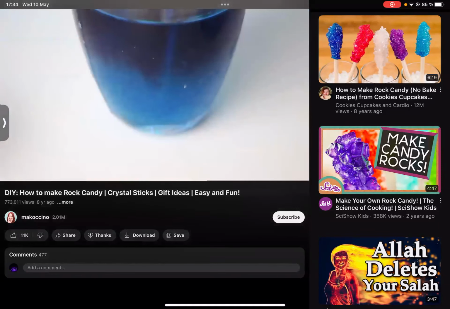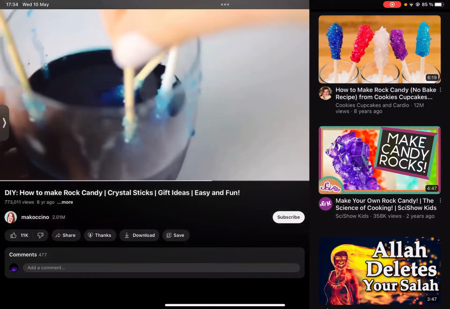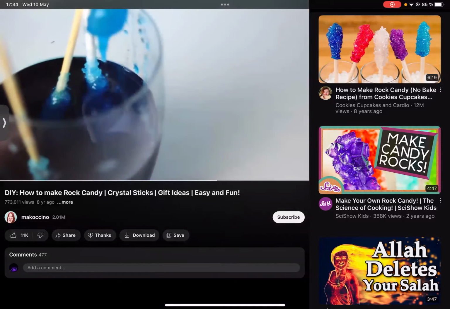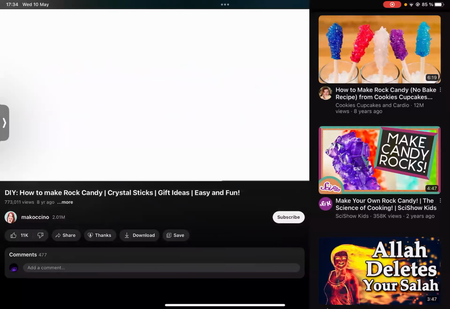And in the end, you will also get a glass full of sugar crystals. All the skewers will get stuck to crystals that are growing on the bottom of the jar. And you won't be able to remove the skewers without breaking anything. So make sure nothing falls off.